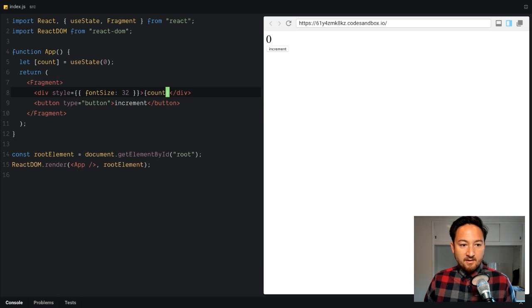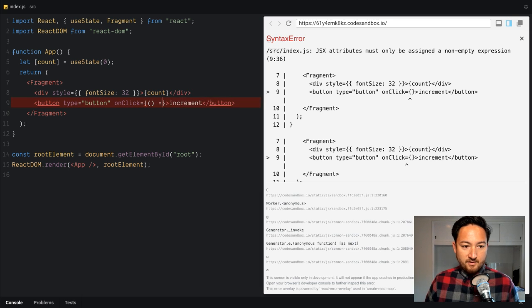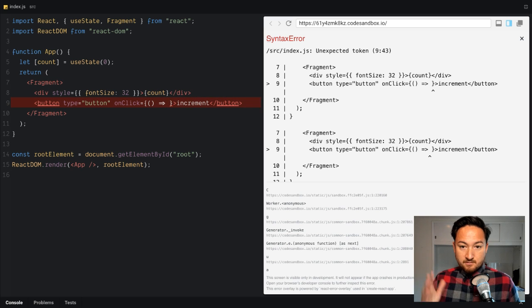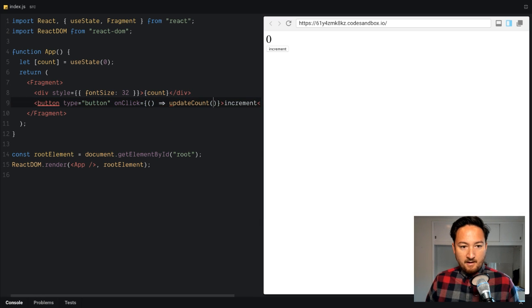Okay, cool. So we got the count, but clicking this doesn't do anything. We need to set an onClick handler here. Give it a function that calls what? Calls our update count function. And what we're going to do is take count, the same value that we have here, and add 1 to it. Oh my goodness, these fingers.